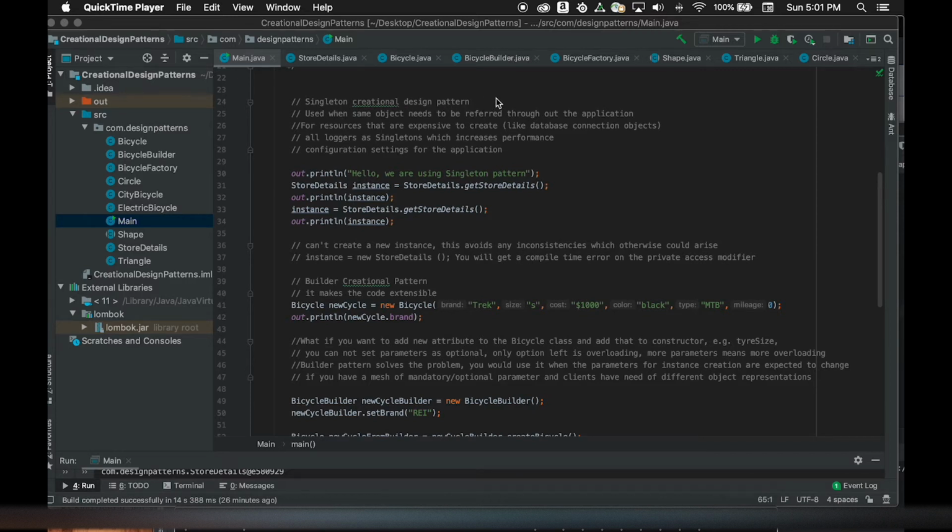This is the pattern that you would like to use when you want one object to be created of a particular class in the whole of the application. You do not want multiple objects to be created for that particular class throughout the application because you do not want unnecessary memory to be used. You do not want objects to be modified inconsistently in that case. And in those situations, you would use the singleton design pattern.